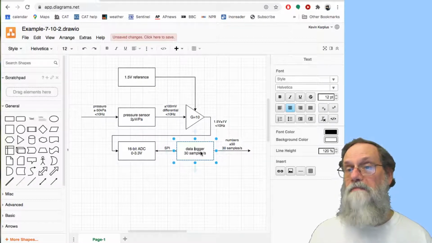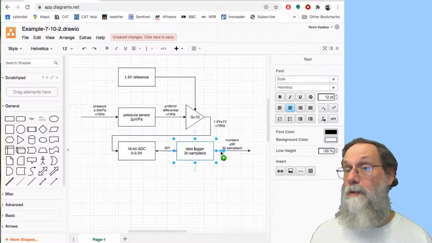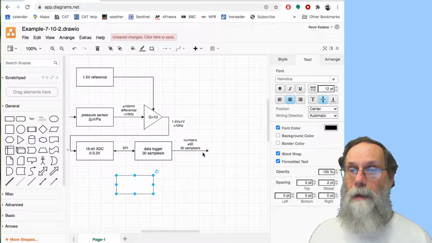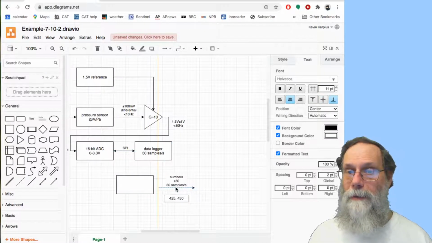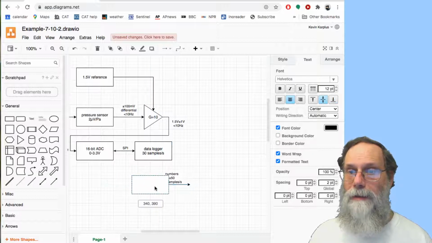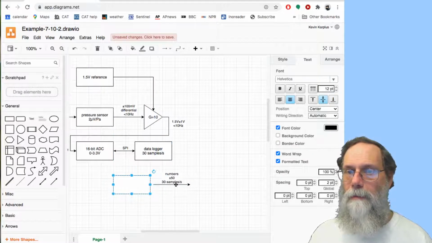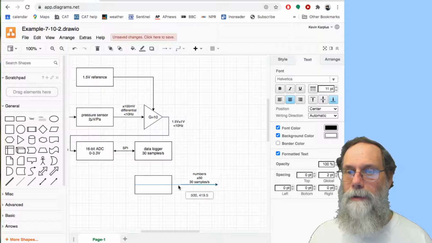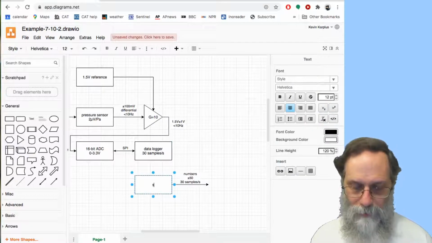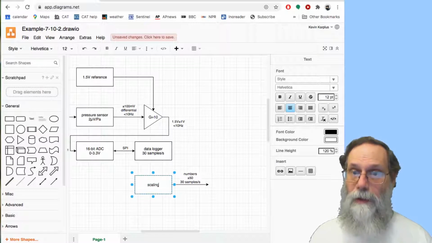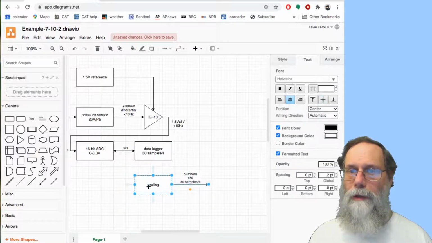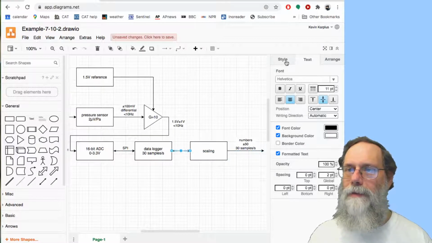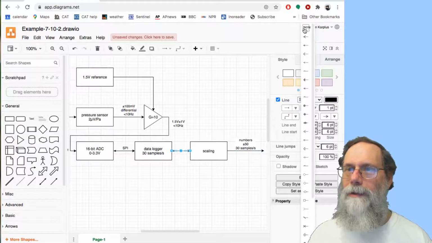So we might need to add, in addition to the data logger, maybe this was too soon, maybe we need to add a software block. So we can take another block in here. Let's take this thing, separate it from there and put another block here that is scaling, and actually we can take this whole thing and move it over here, draw an arrow from here to here. Now the style of that arrow is wrong because I no longer want a left-hand arrow.